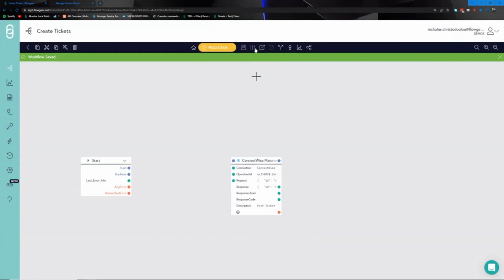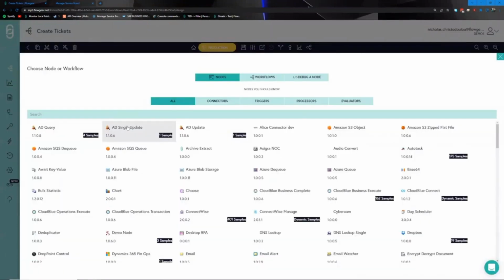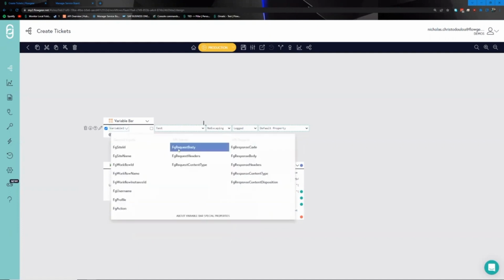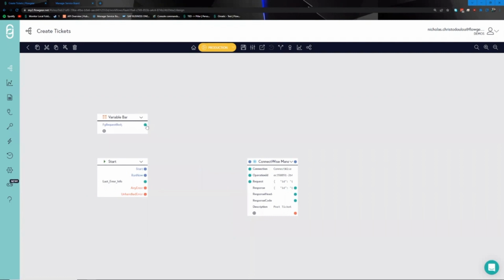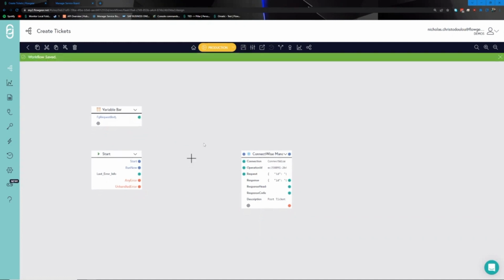Now, this particular workflow is exposed to the internet or the web through that URL. The next thing we're going to want to do is provide a space for which the data can be ingested if it's invoked. So to do this, we go back onto the canvas, look for something called a variable bar, and within the variable bar, we're going to add a custom property and use the drop down to pick something called the FG request body. That request body is where the data of the main payload will be coming through once we invoke this API. So we can go ahead and save what we have so far and move on to the next steps.